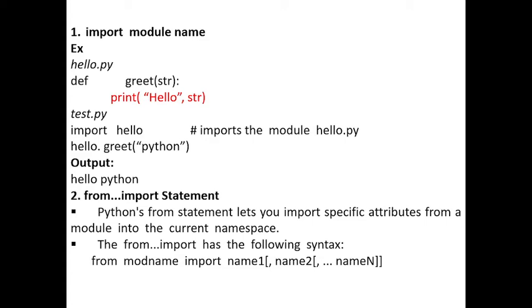Now the from import statement. Python's from statement lets you import specific attributes from a module into the current namespace. The form has the following syntax: from modname import name1, name2, name3, up to namen.